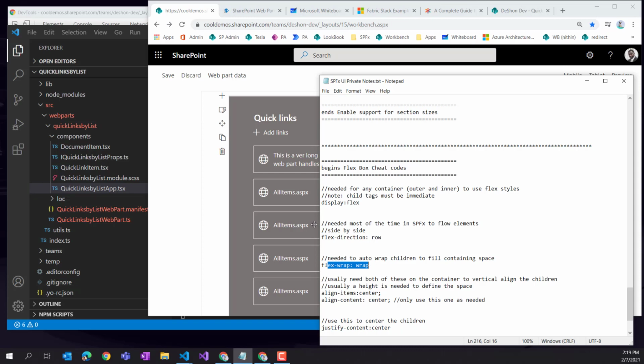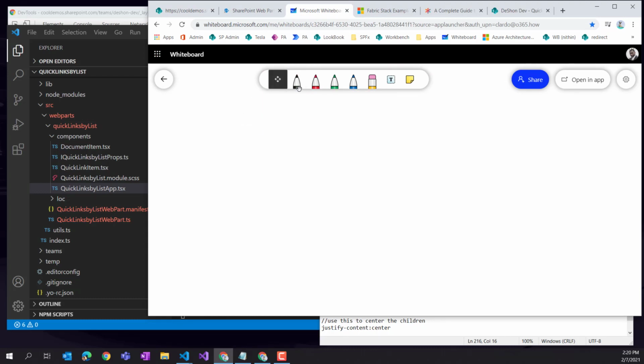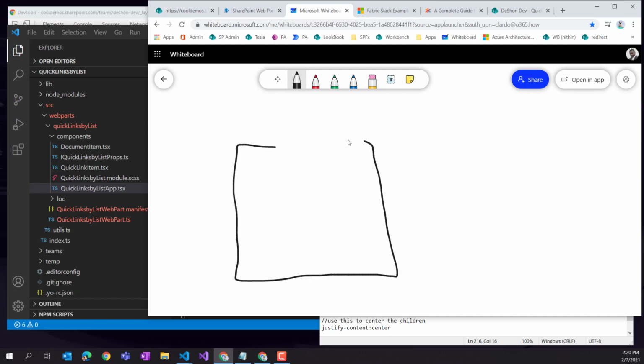All right, so let's go ahead and get started. This is my whiteboard plan. Let's talk about a couple key rules of the Flexbox game. One, you have to have a container, and we're used to this, right? And if you're dealing with a grid system, you use containers. Within there, you're going to have children.